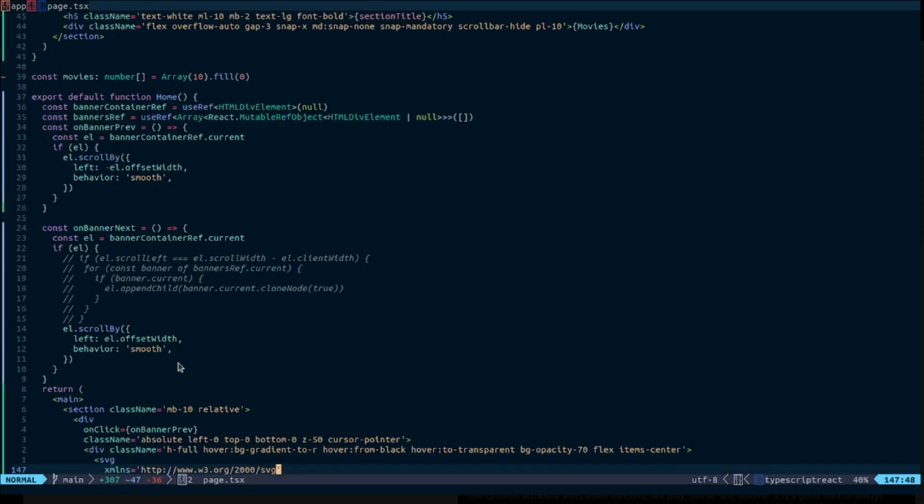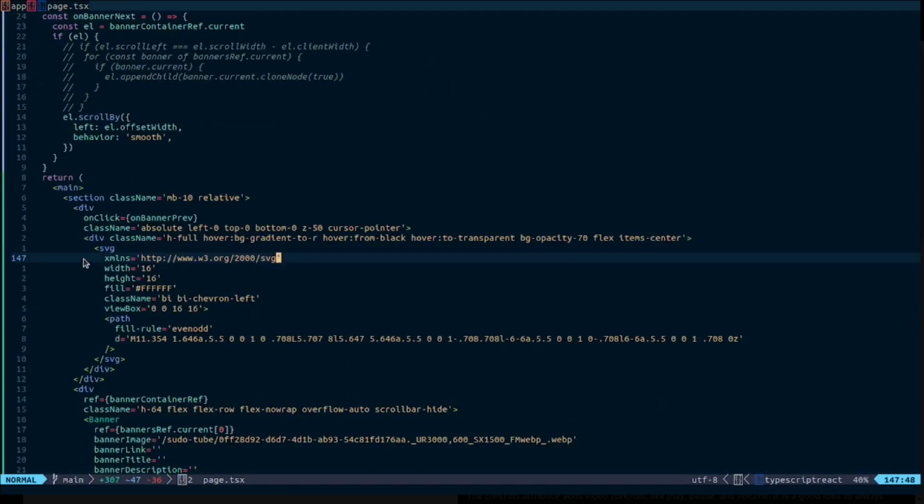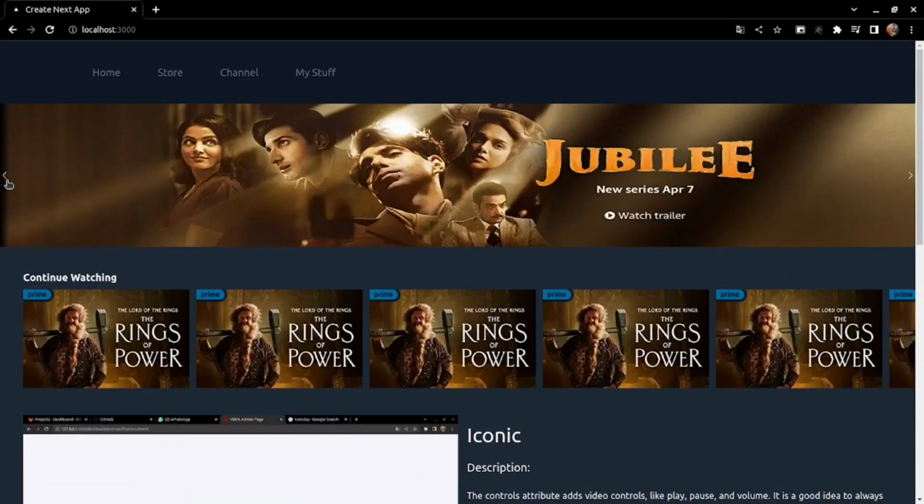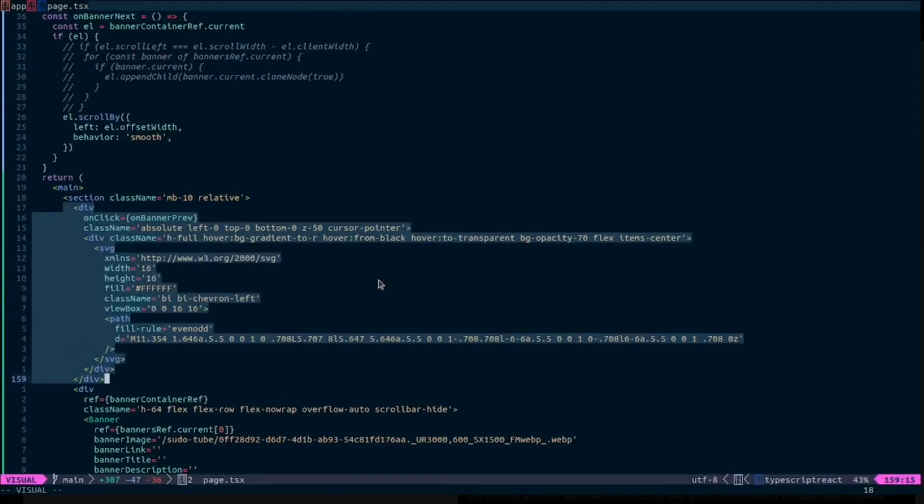So let me go back to the top of this function. I'll show you what exactly is helping us do that. We have two functions, onBannerPrev and onBannerNext, and these functions have been passed to these handlers. This div here is basically the previous handler. I'll show you the buttons on the platform. On the extreme left we have this chevron left icon, and then we have the chevron right icon over here. These two are the buttons that I'm using to toggle among all those banners.